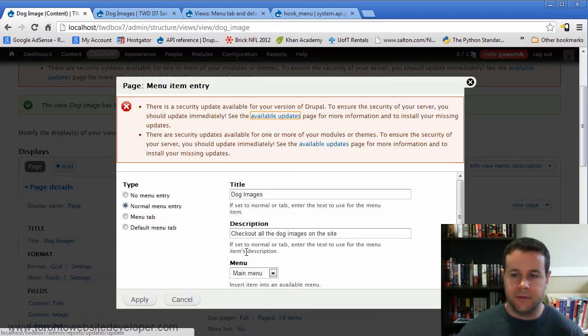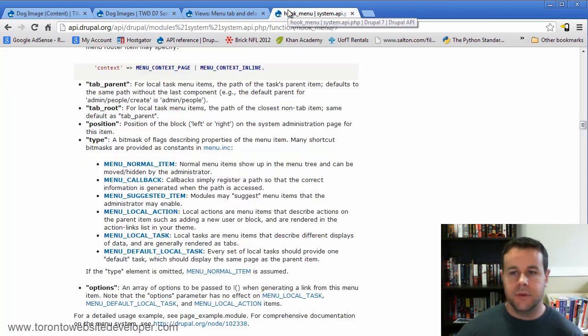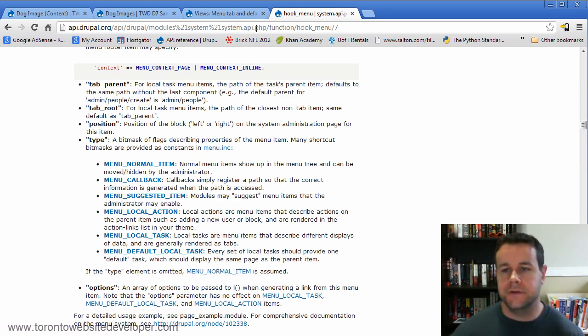So when we click into menu again, you'll see that we have menu tab, we have default menu tab. So rather than try to explain this because it's a little bit confusing, I'm going to walk you through it. But there's also a great tool at api.drupal.org. If you haven't checked that site out, I use it extensively. I think I've mentioned it in multiple video tutorials.